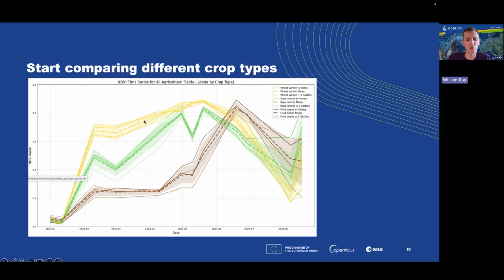And we can see that they have quite similar profiles, the wheat and the rape, but get harvested at similar kind of times. But there's this interesting trough here going on with the rape, and that's in about May. And that's actually associated with the yellowing of the crop in May as the rapeseed flowers.